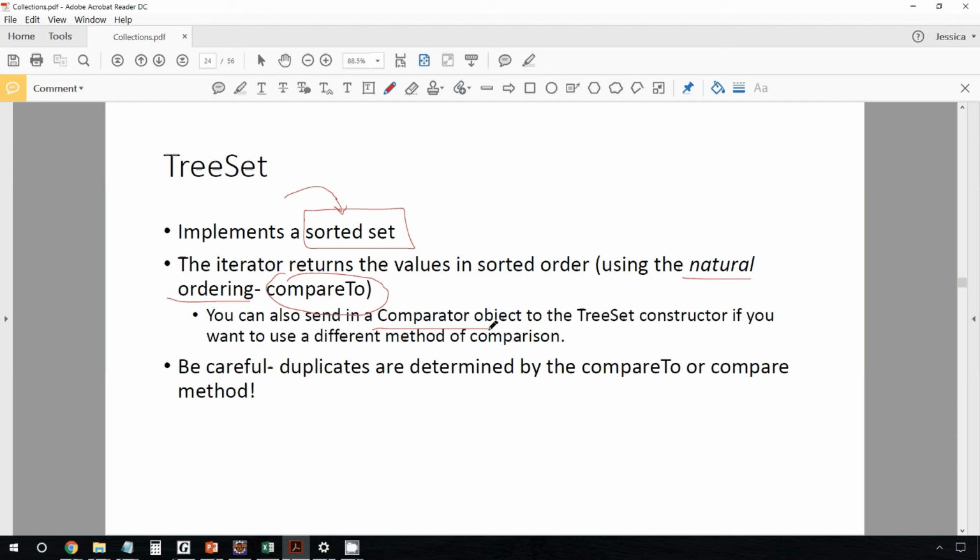Now, one thing to be careful about is that we've said that sets don't allow duplicate values. Well, for a tree set, duplicate values are determined by that compareTo method, or if we're using a comparator, by that compare method. And that means if two elements, if you compare them and you get a 0 back, they're considered a duplicate, even though the rest of the characteristics might not be a duplicate. And I'll show you an example of what I mean by that when we take a look at the code.